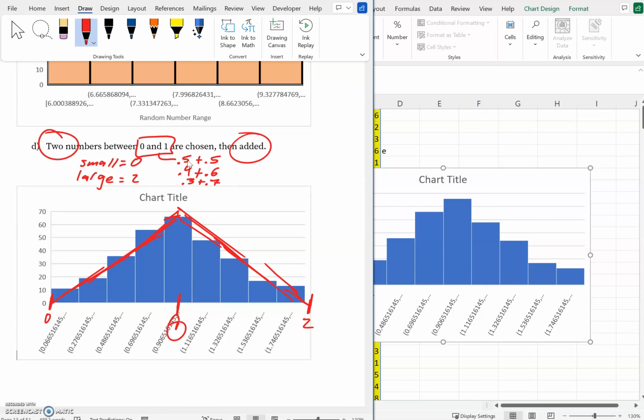This is only to emphasize how many ways there are to make 1, but there's only one way to make 0. There's only one way to make 2. So this middlemost number, 1, is the most likely number to come out. The other numbers start getting less likely as you move away from that, right? And of course, I used really nice numbers. We could have 0.555 plus 0.445, right? That's another way to make 1. So tons of ways, infinitely many, in fact.